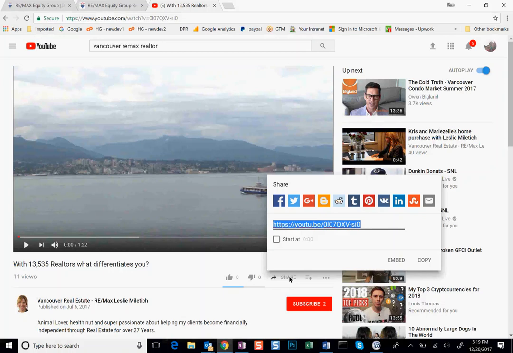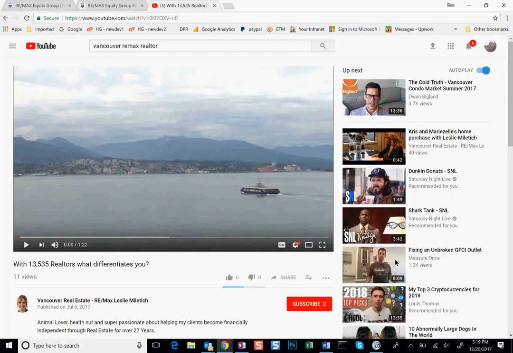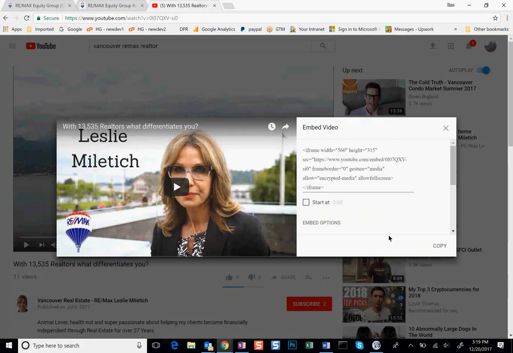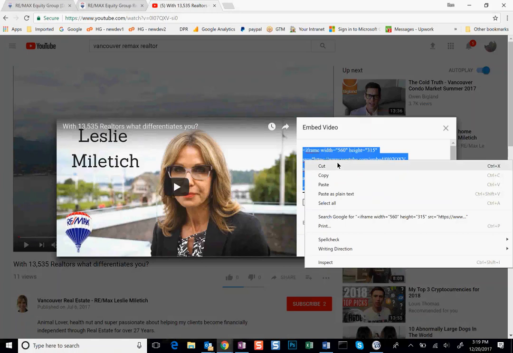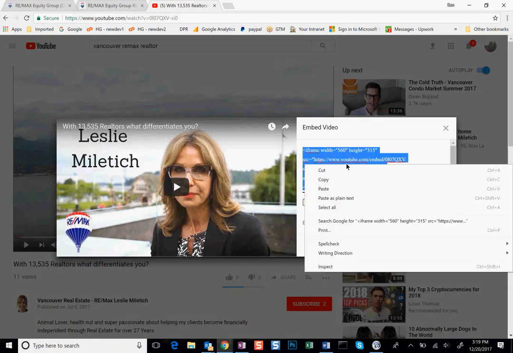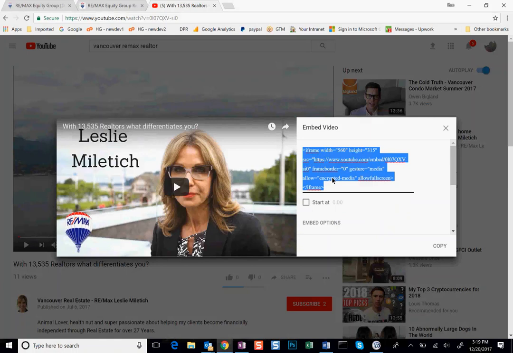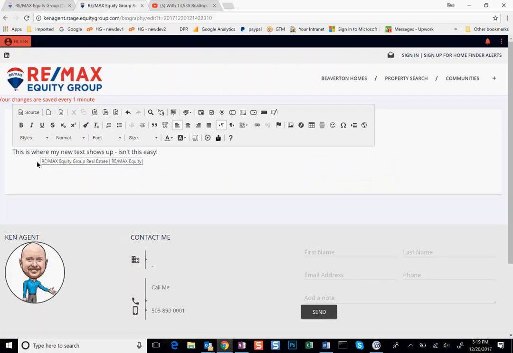Okay? So when I click on Share, I get this little link, and I get this little chunk of code that's called Embed. And I'm going to click on that Embed link. And in this embed box, this is the chunk of code I want. YouTube knows that I want to copy this, so as soon as I click it, it highlights the whole thing, and I just right-click and hit Copy. Or you can use this little copy button right down here. And then all you do is you go in here.